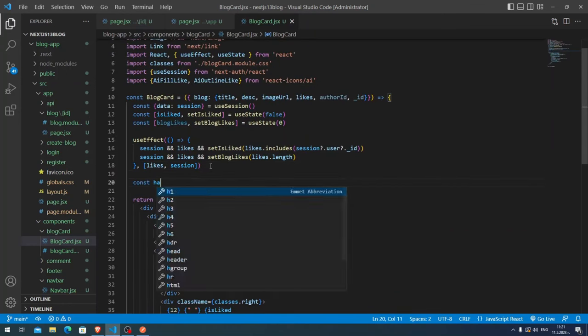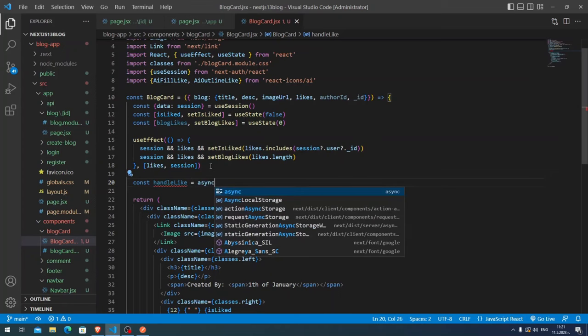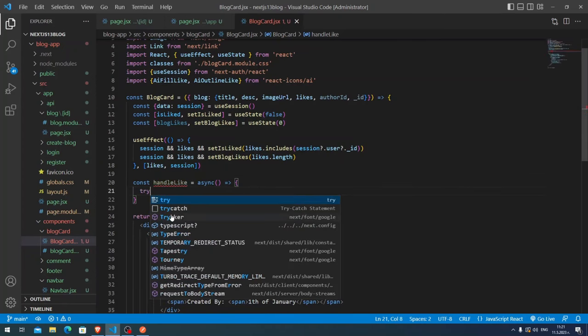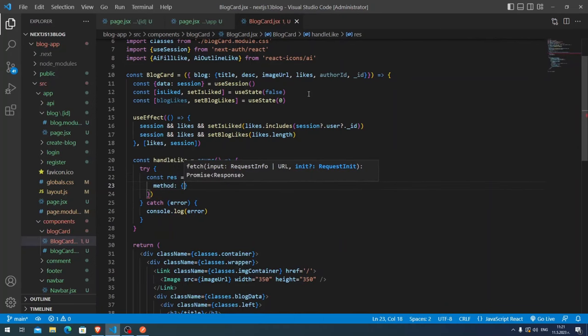Okay, and here let me make the like functionality. So here const handleLike, we're going to make it here and inside the block details here. So we're going to have that function in two different places, so don't get confused. Here try catch console error, and here for the try, const response is equal to await fetch http://localhost:3000/api/block/id. And here the method is a PUT method, just like this.